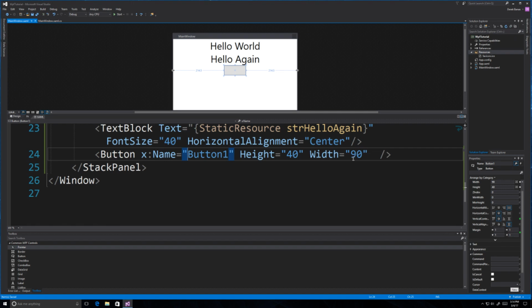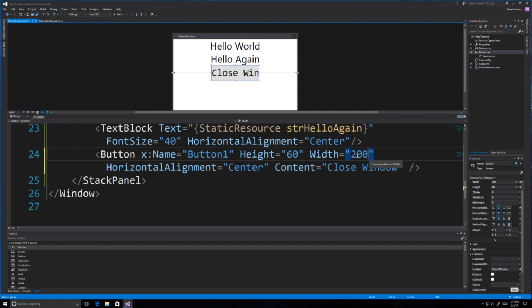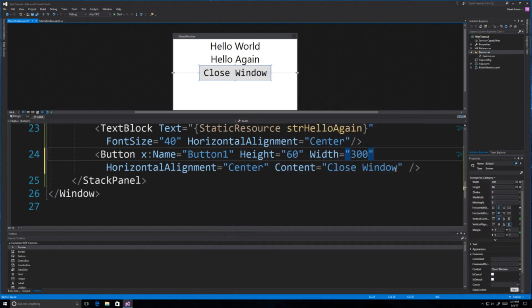You can see how that changed. Horizontal alignment, and let's make that center. Content is going to be equal to close window, because that's what it's going to do. You can see it's not quite fitting, so why don't we change that a little bit more. Let's change this to 200. Oh, it needs even more space. All right, so let's change this also. Change this to 60. I'm just doing this on the fly, so a little bit off. And let's change this to 250. Hey, it needs to get bigger. Let's change it to 300. What I'm doing is overriding the defaults that I set up in the resource section for this.